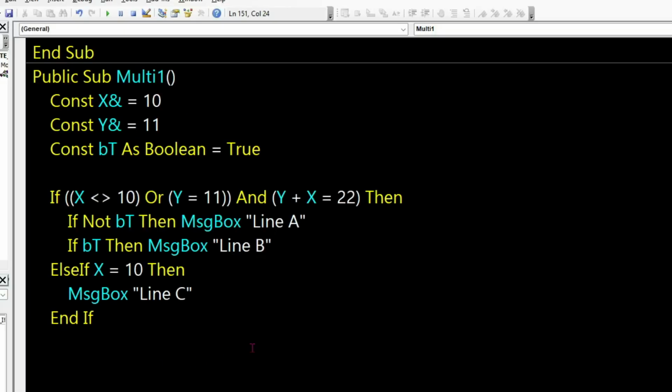Here's another example of how these nested if statements and multiple expressions and operators can get a little bit hairy. I give myself x equals 10, y equals 11, and bt. Which line do you think will pop up when I run this code? You can pause the video if you want to look at the code. Let's run it. Line C.